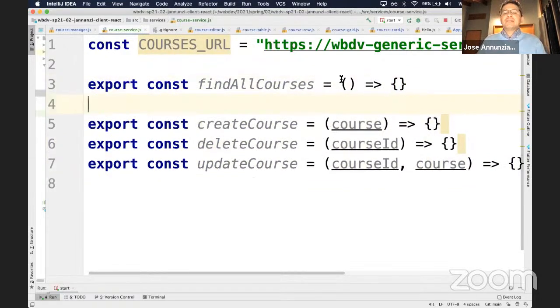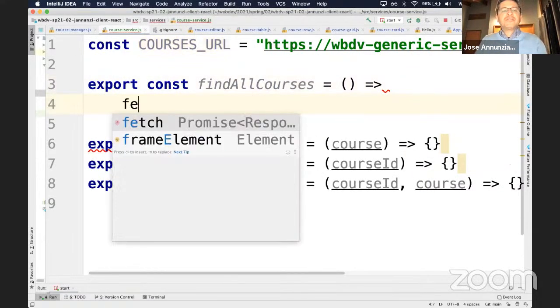Now, this is going to be very similar to what we built a couple of weeks ago. Nothing new here. The only thing new is that I'm going to strictly use ES6, and not use any older syntax. So instead of curly brackets, I only really need to call the fetch function.